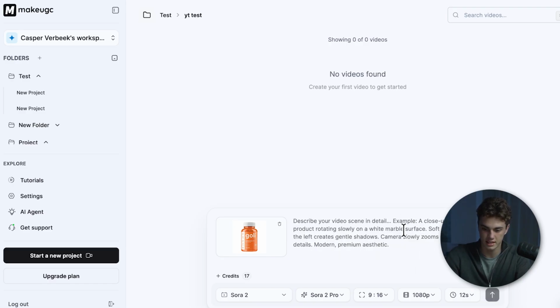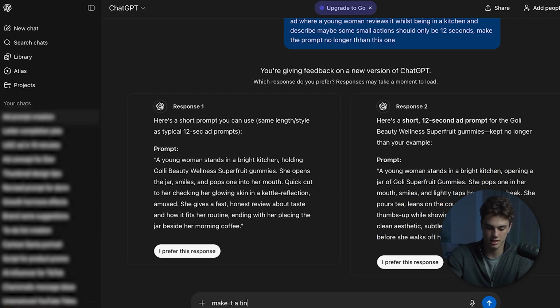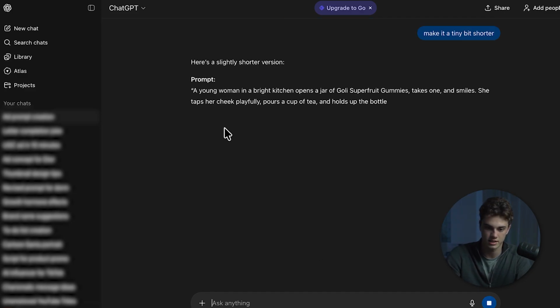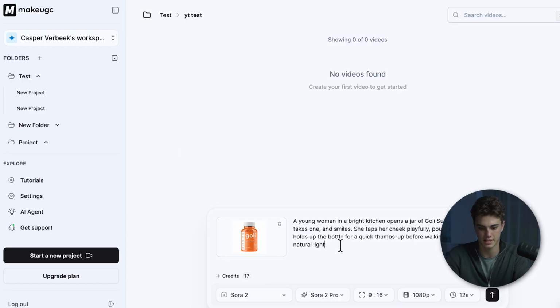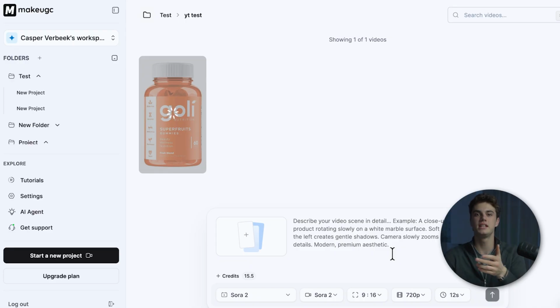So you can see here, it's already come up with an example, but what we'll do is we'll say, make it a tiny bit shorter just to test it out, just to make sure that it's fully done. And then we have everything we need, pop that back in there, and now we can go ahead and generate just like that. Super easy, only takes 1.5 credits. It's very easy to make. In the meantime, we're going to do the exact same thing but using VO3.